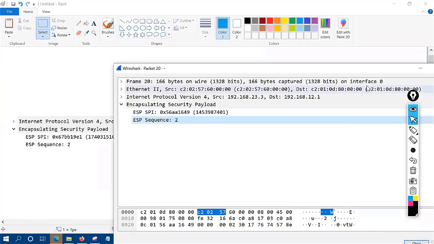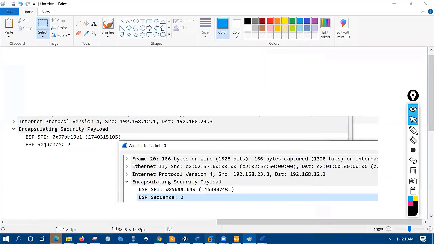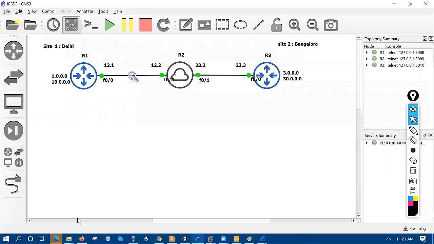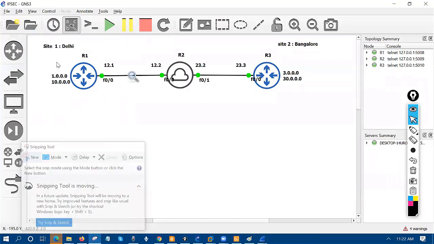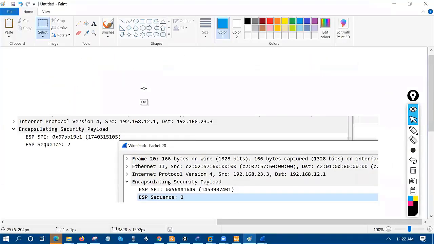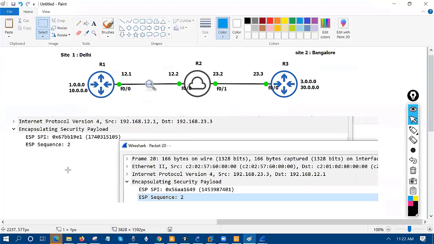Right. So this is my actual topology. I'll take a screenshot of this as well. Give me 1 minute, let me organize myself. Then I'll show you each and everything. Done. So site 1. I'm generating the packet from this guy to this guy.